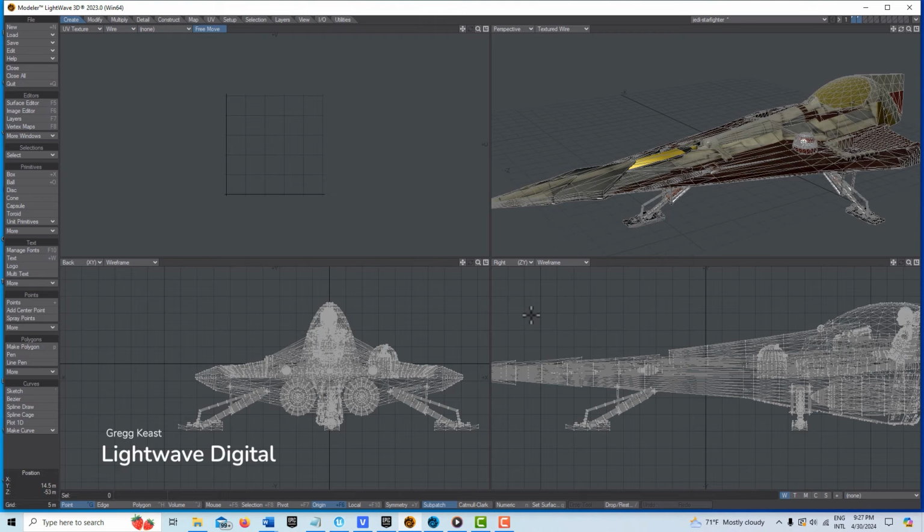Hi, this is Greg for Lightwave Digital, and today we're going to take a look at creating a photorealistic flyby using a Jedi Starfighter. There's some external assets that we need for this, and I'll go over roughly the steps that you need to follow to make this happen.